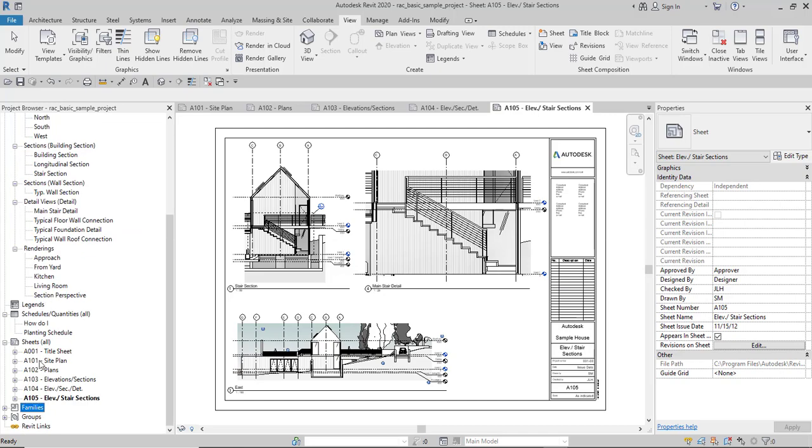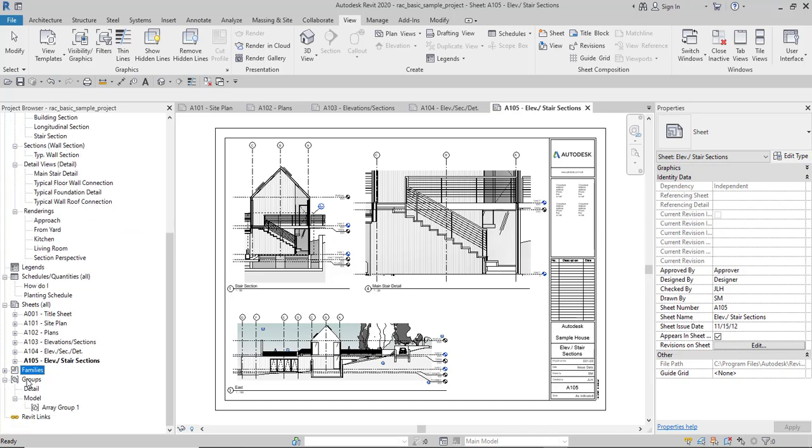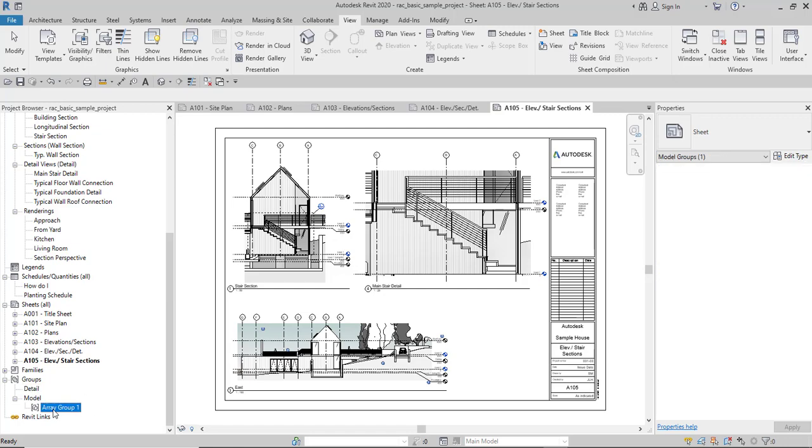So we look at the families in other projects. For the groups also, there are 2 types of group: detail group element and a model group element. And within this project, there's no detail group items, and there's only 1 model group item called array group 1. The array group 1, the name is not semantic. So it is very difficult for you to know what it really means.